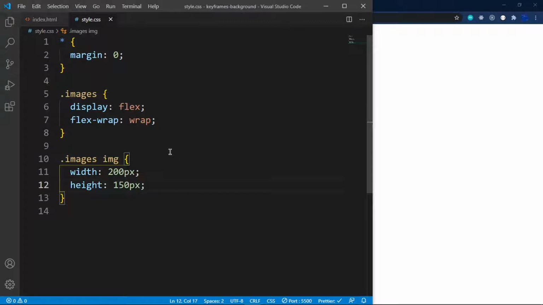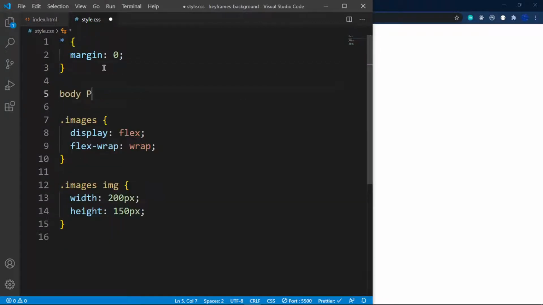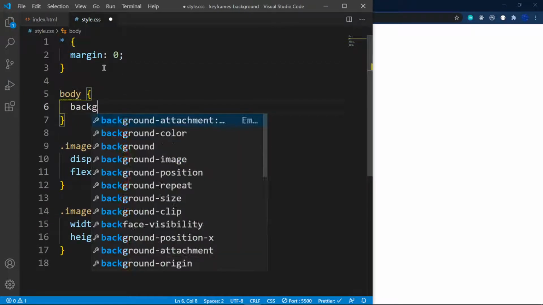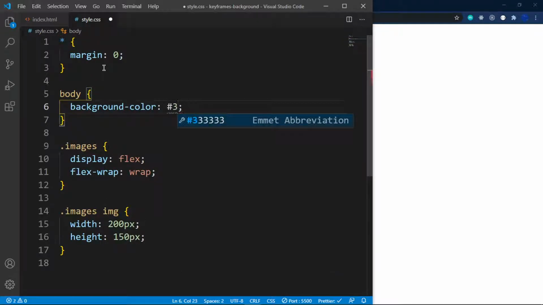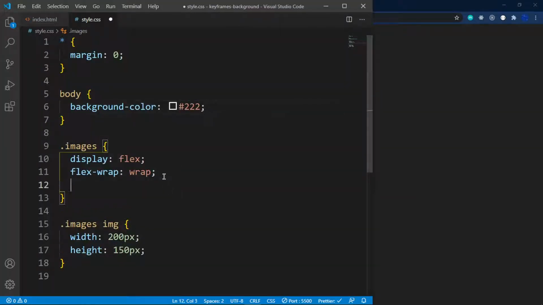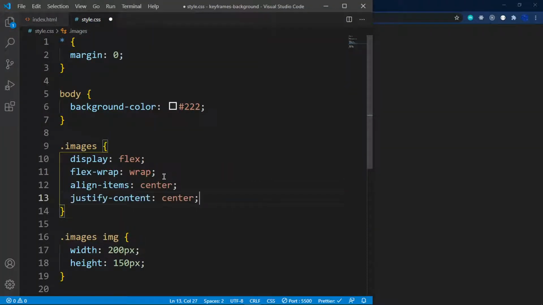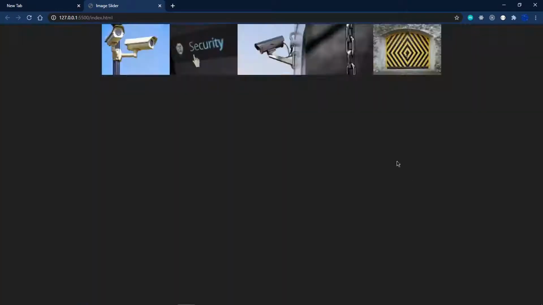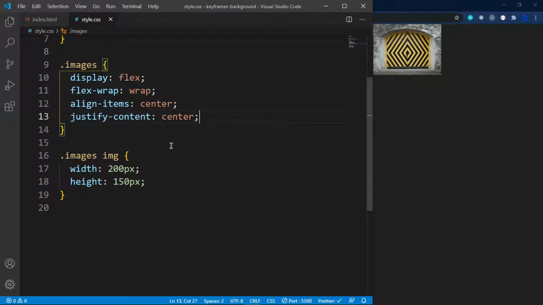Okay, and let me just go to the body so that I can change this background color a bit, and I'm going to say background color, set this to 222, which is dark like that. And then now for the images, let me just align items center and justify content center so that they move to the center. So let me save that like that.